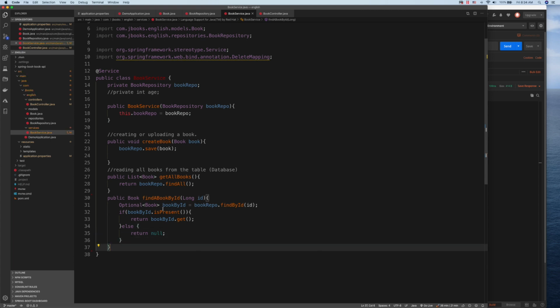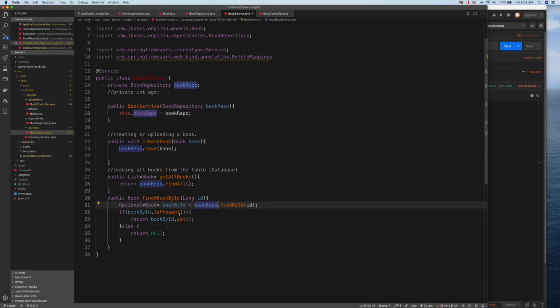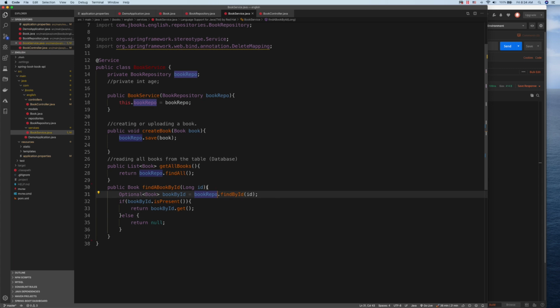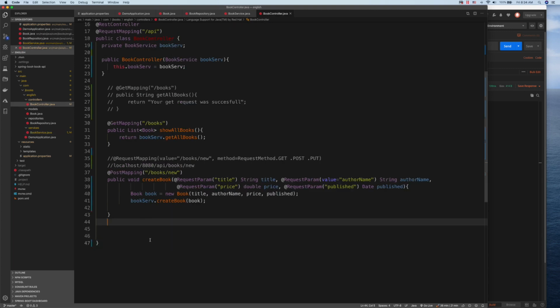So just to show you, this is the book repository, which is this one, find by ID. We are calling that to get a book by ID. So let's comment this out, get a book by ID. And now we're going to do a controller for that.